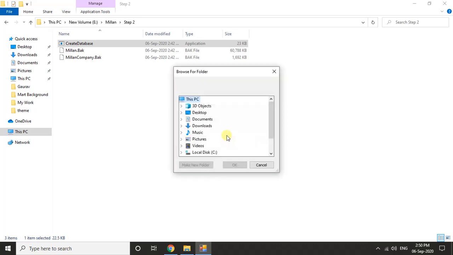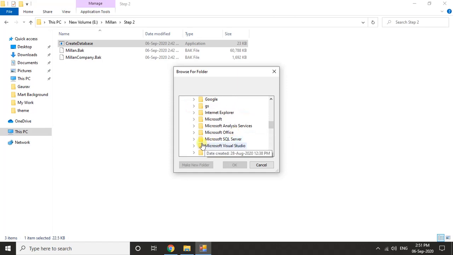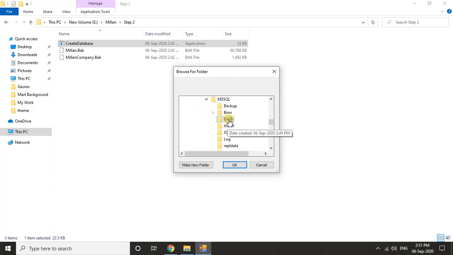It will ask for the path. Make sure that you don't make any changes to the path. We will go to program files, Microsoft SQL Server, and the following folder MS SQL 10_5. Okay, then we will select the data folder.